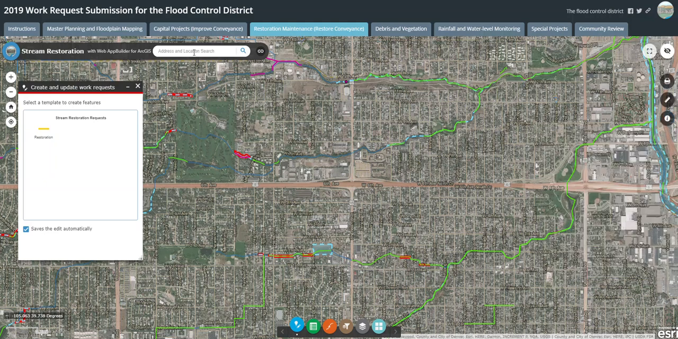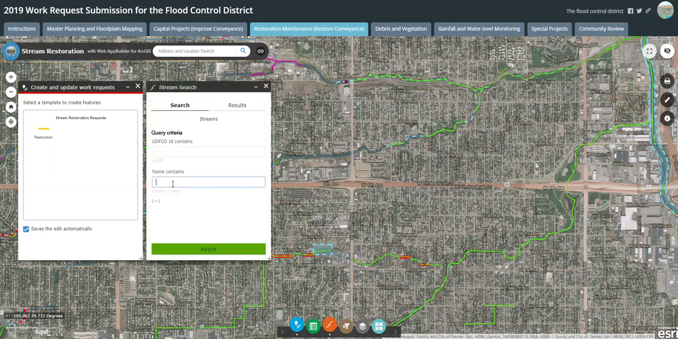You can navigate the map through the address and location search, put in an intersection or a park or an address and jump to that. Or if you know the name of the stream you'd like to request a project on, you can come down here to the stream search, this orange button, enter the name of the stream or a portion of the name, and click apply to jump to the stream.